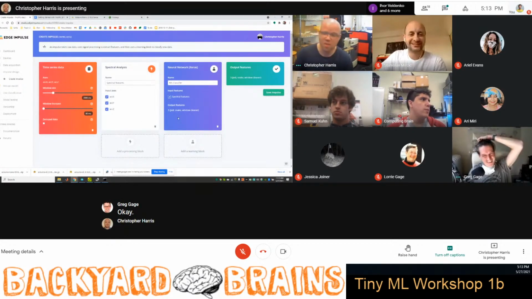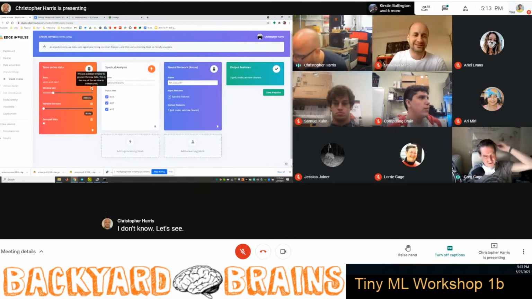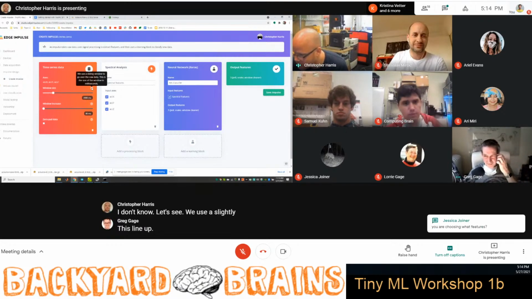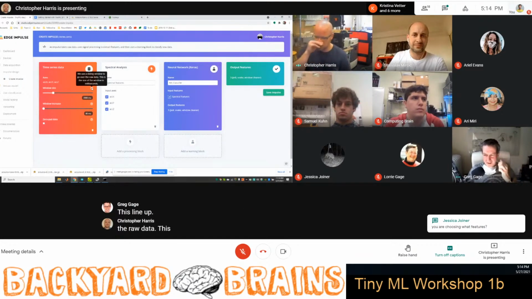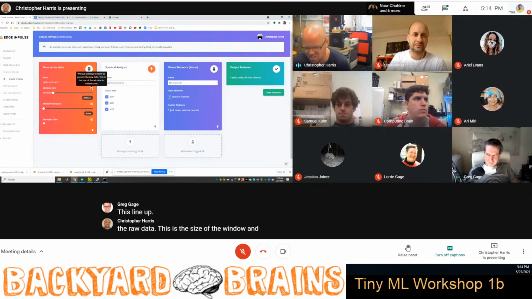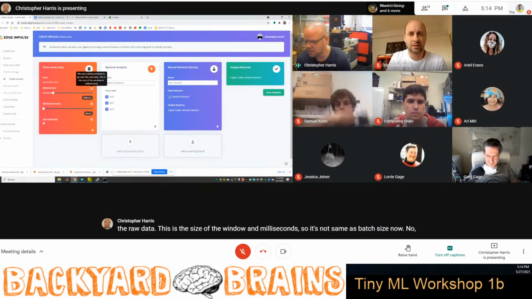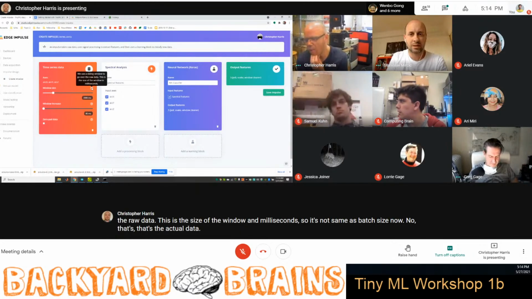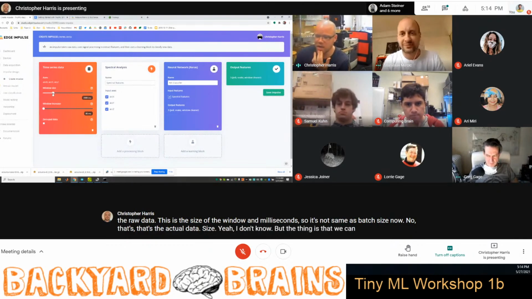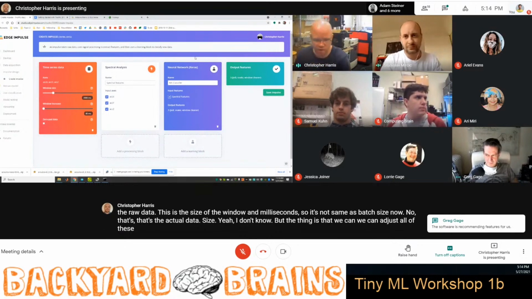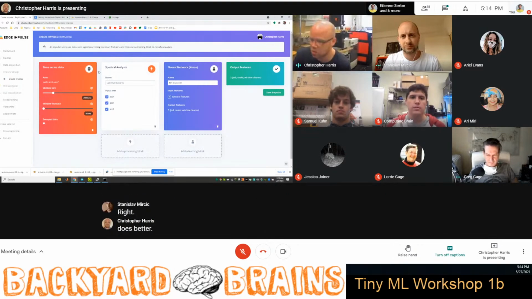How do you choose them? I don't know. Let's see. We use a sliding window to go over the raw data. This is the size of the window in milliseconds. So is that the same as batch size? No. That's the actual data size. I don't know, but the thing is that we can adjust all of these, retrain the model, and see if it does better. That's one way, and otherwise just Google it, I think.